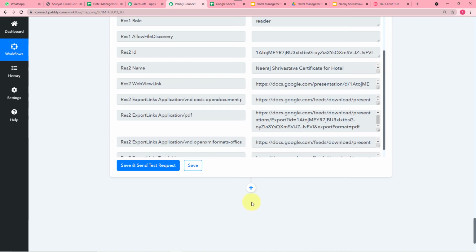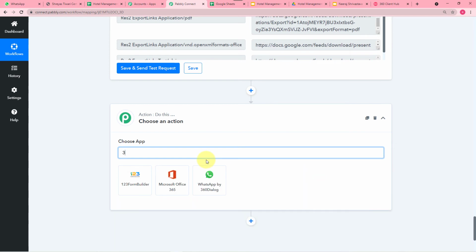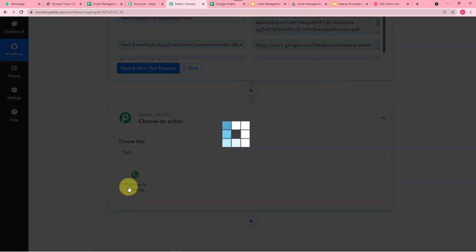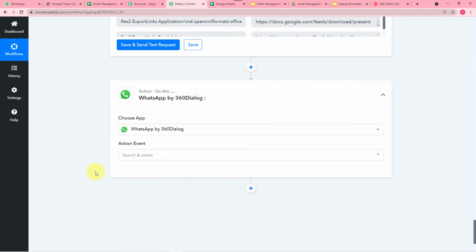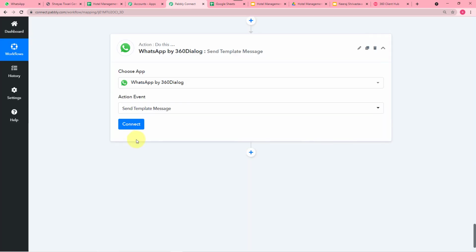So now in Pabbly Connect, click on this plus icon again, and from this action window, choose the application as 360. So this is WhatsApp by 360 dialog. Select this. Now you may be wondering why we are using this 360 dialog application. Actually, to send messages on WhatsApp, you must have access to WhatsApp's chat API. This application, 360 dialog, has the official access to WhatsApp's chat API, so by using it you can send messages on WhatsApp directly and very easily. Alright, after this, in this action event, select send template messages.